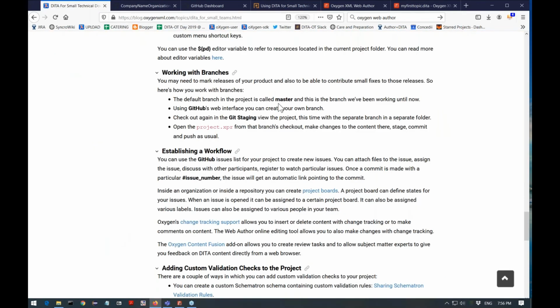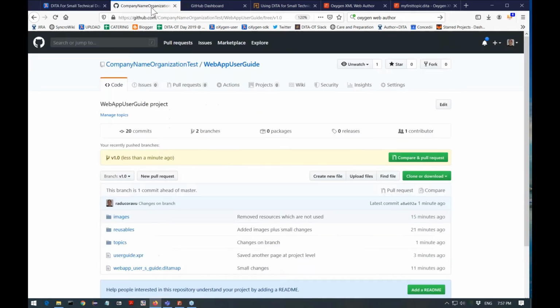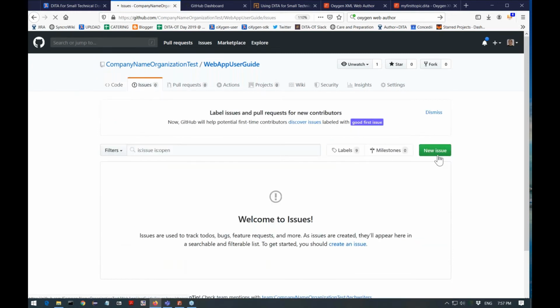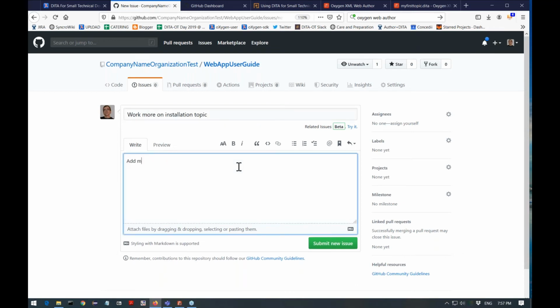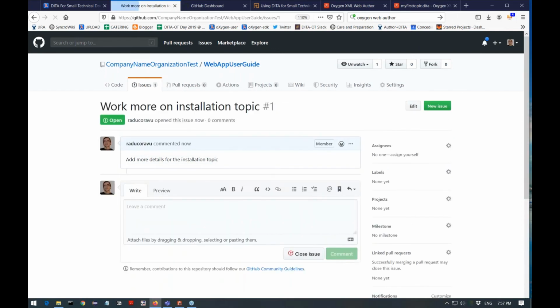So until now we haven't really established a workflow, because on a Git project I can create issues. So I can go and say I want to create an issue about working on the installation topic. And usually Git issues. So I have created this issue.